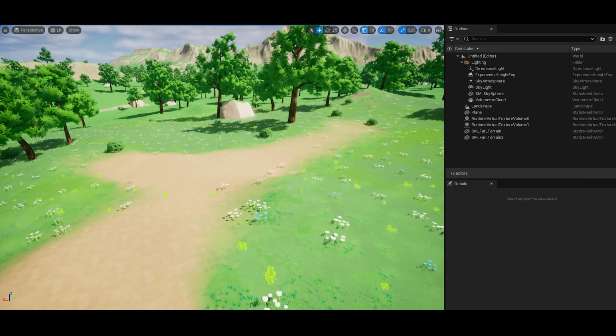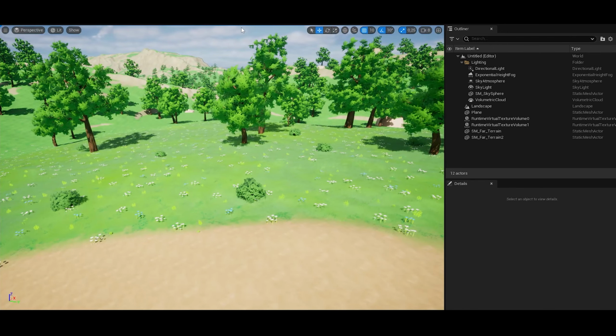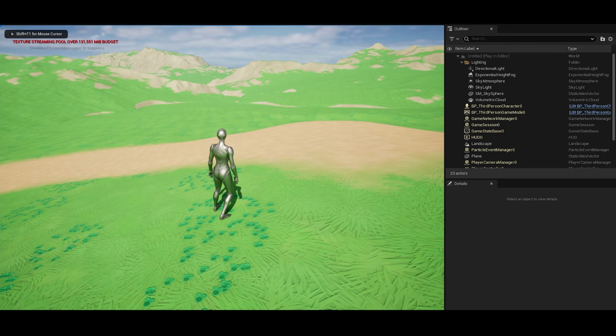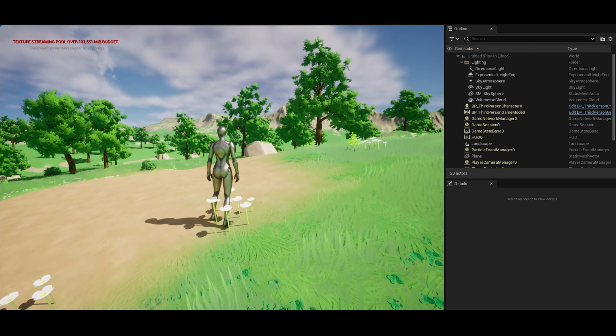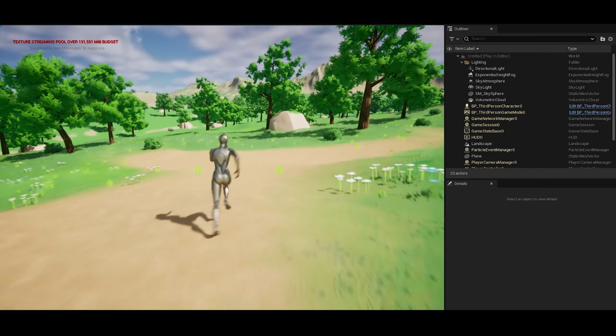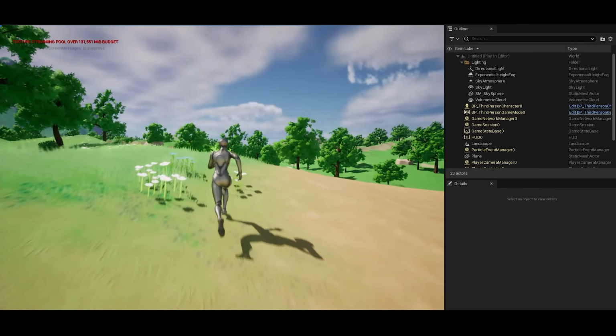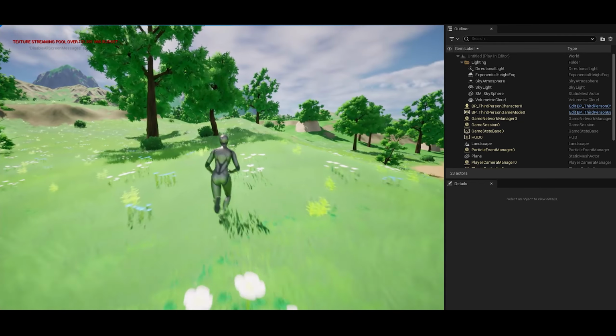Also, I'll show you that it's optimized. So if we go into the level here, we'll just wait for the foliage to load. And as you can see, it's absolutely not laggy at all. It's really optimized.